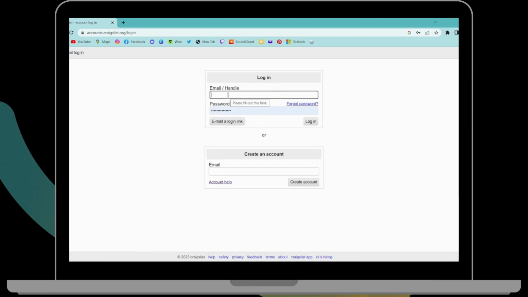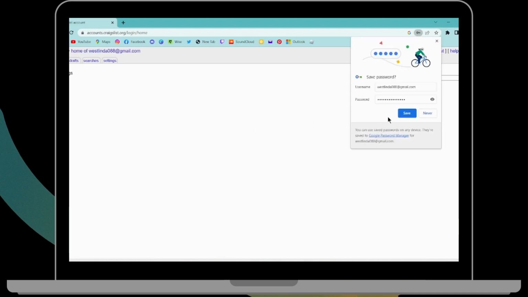So to log in, first you have to enter your email, and after entering your email address, you have to enter your password. But if you forgot your password, then you will have forgot password option. You can simply click on forgot password, and then you can reset or recover your password. But if you remember your password, then simply enter your password and email address and then click on login. And that's it.